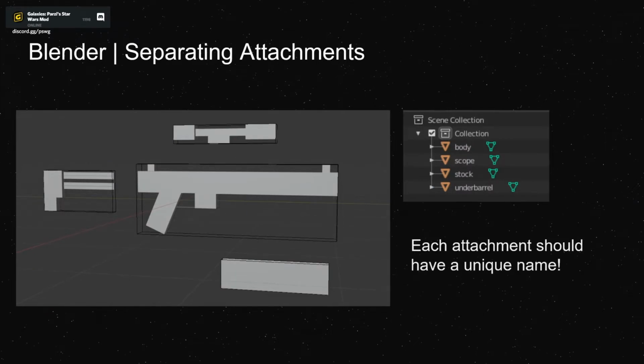It's also imperative that when it's in Blender, or in your editor, that the attachments for your gun are separated. So here, just kind of arbitrarily, I've split this model into 4 attachments just as a visual aid. So we've got the base gun there in the middle. We've got the stock in the back. We've got the scope on top, and we've got the underbarrel, obviously under the barrel. So you obviously don't need to split them apart like this. This is just a visual aid.